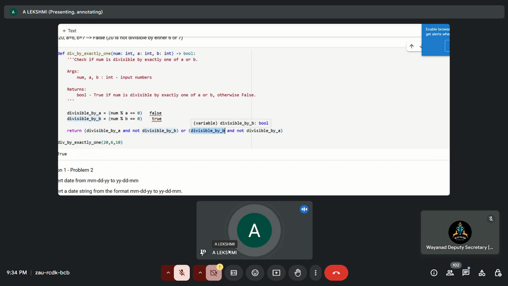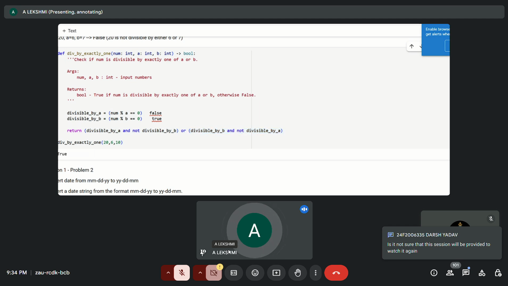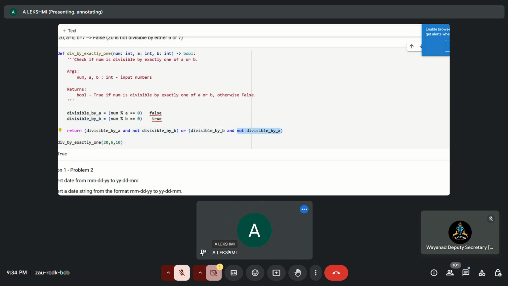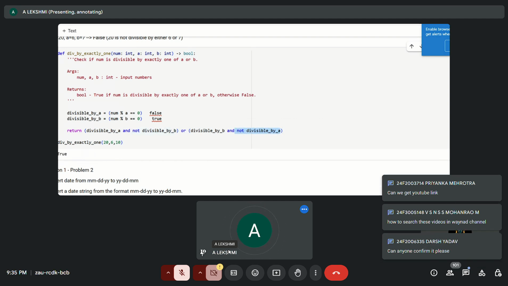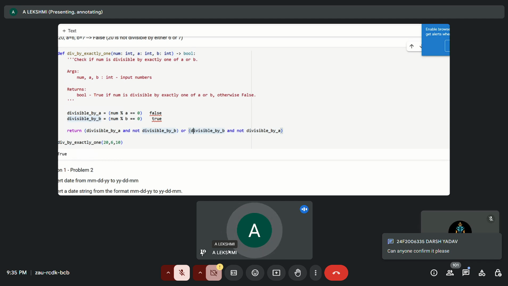That means if it is only divisible by b, that is what we are checking with this expression, right? So divisible by b is what? True, and not divisible by a will become what? True, right? Because divisible by a was false and not divisible by a will become true. And now you have two true expressions on each side of and, right? So now this whole expression will evaluate to true. So now what have we got? False or true. Have you understood till here?